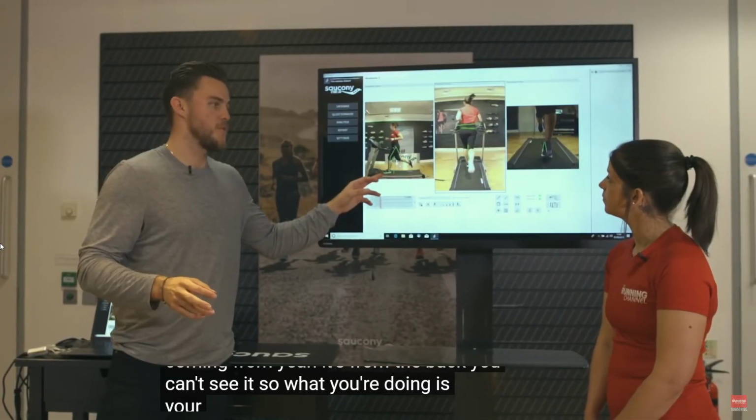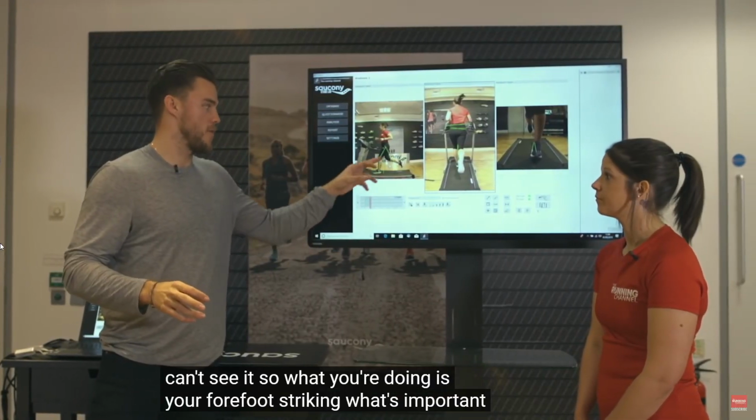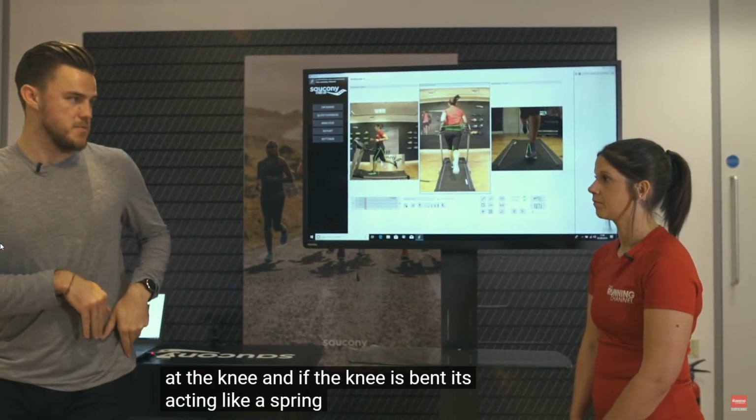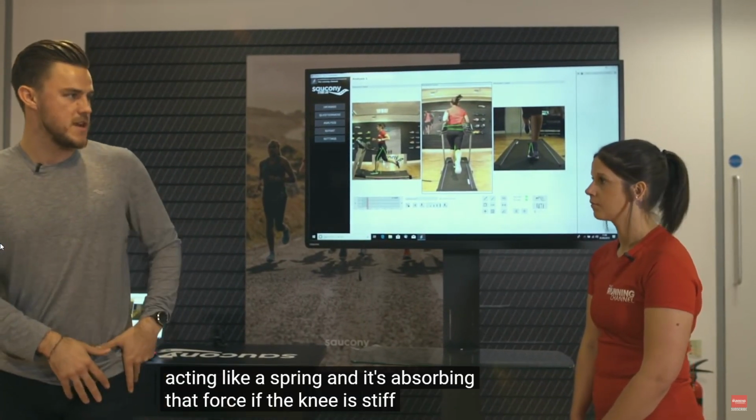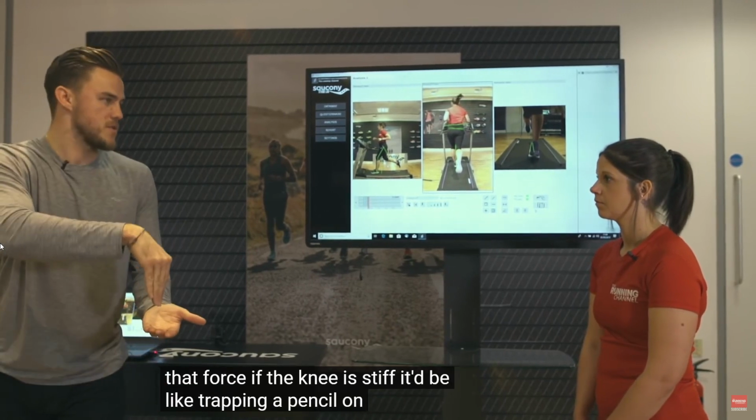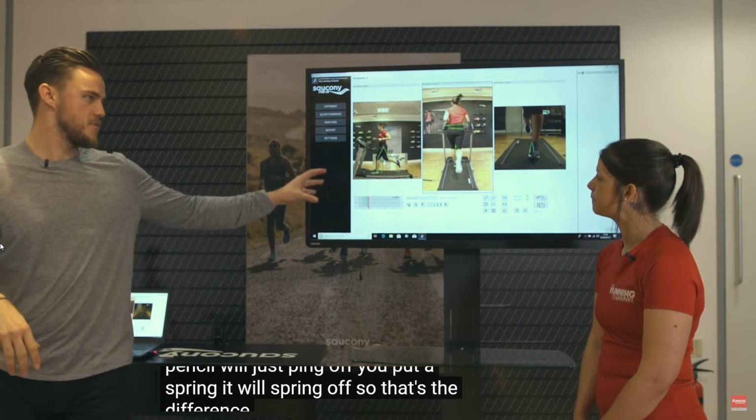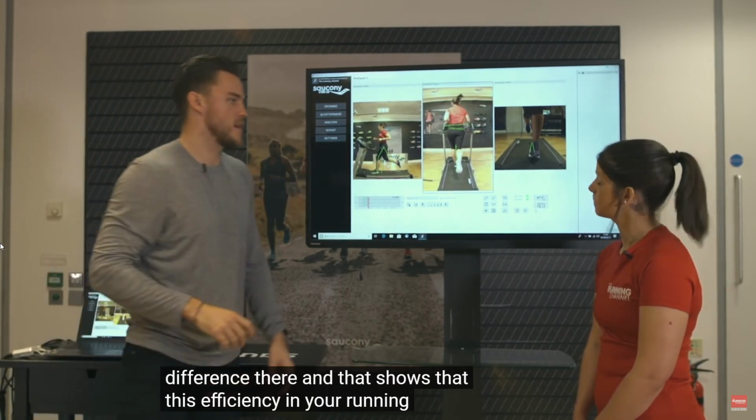What you're doing is you're forefoot striking. What's important, though, is that you're landing with a nice bend at the knee, and if the knee is bent, it's acting like a spring and it's absorbing that force. If the knee is stiff, it'd be like chucking a pencil on the ground. The pencil would just ping off. You put a spring, it will spring off. So that's the difference there, and that shows that there's efficiency in your running gait.